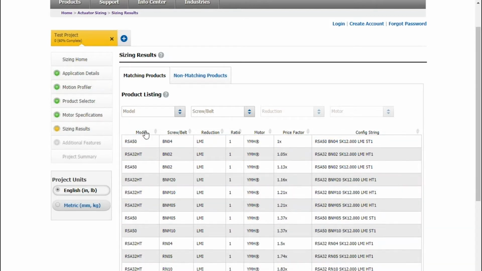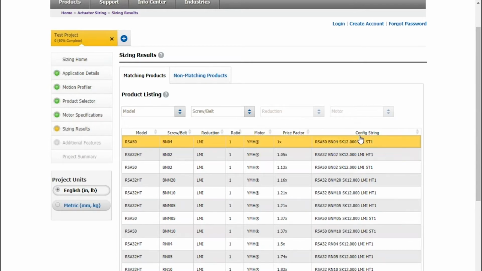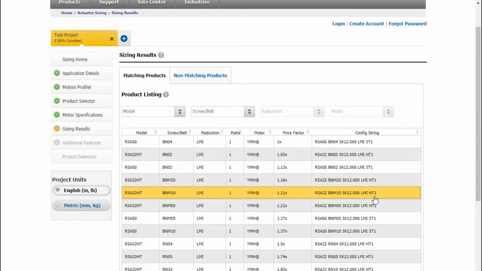Also displayed are the different types of models, screw/belt combinations, and the reduction type. This could be LMI for inline motor mount, or RP1 or RP2 for reverse parallel 1-to-1 ratio or reverse parallel 2-to-1 ratio. It has the ratios here. If a Tolomatic motor was chosen, it would display underneath the motors column, the price factor, and then the configuration string for that basic actuator.